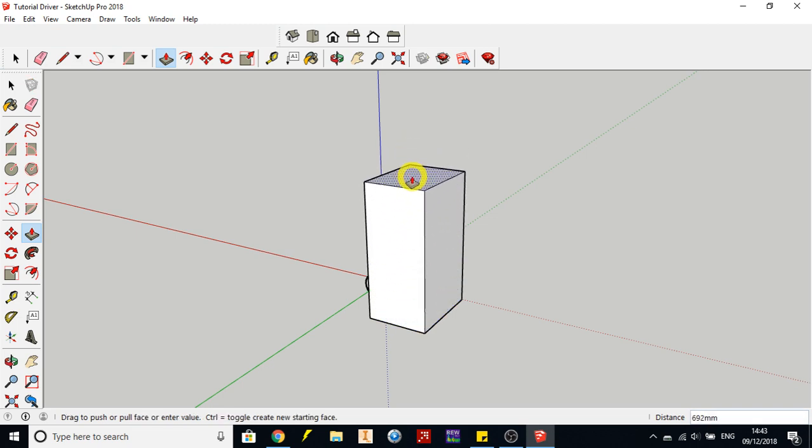Now it depends if I want a tall speaker or a short one. I can decide what kind of height I want. It's up to you which you go for. I'm just going to go for something about that high there. So it looks good to me.